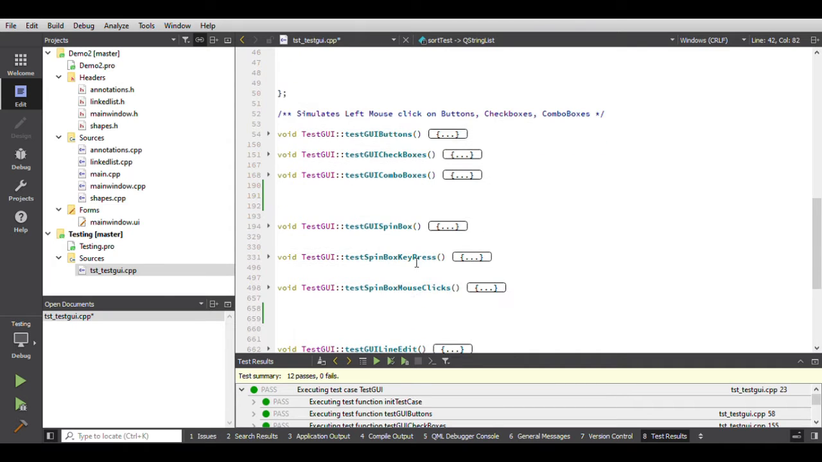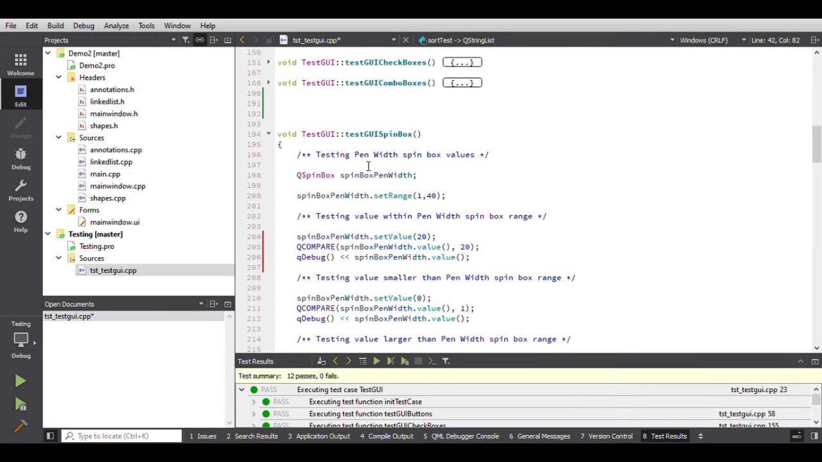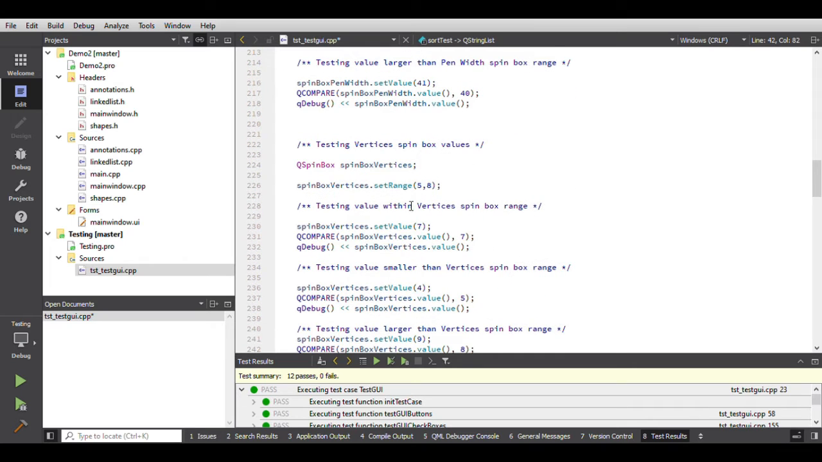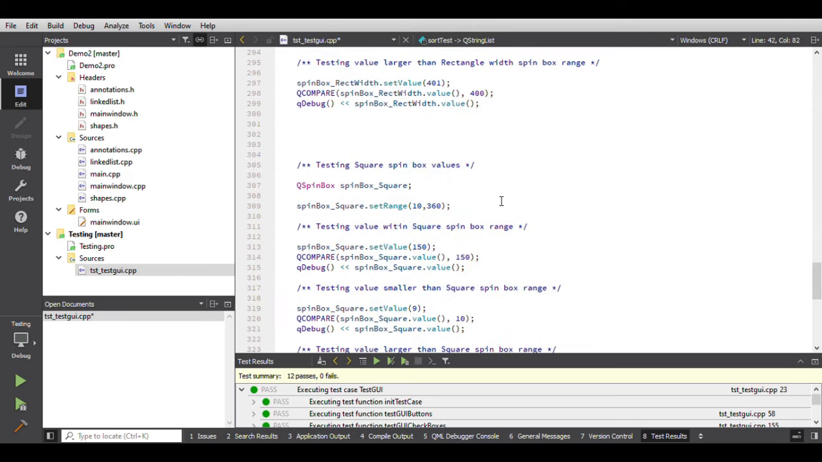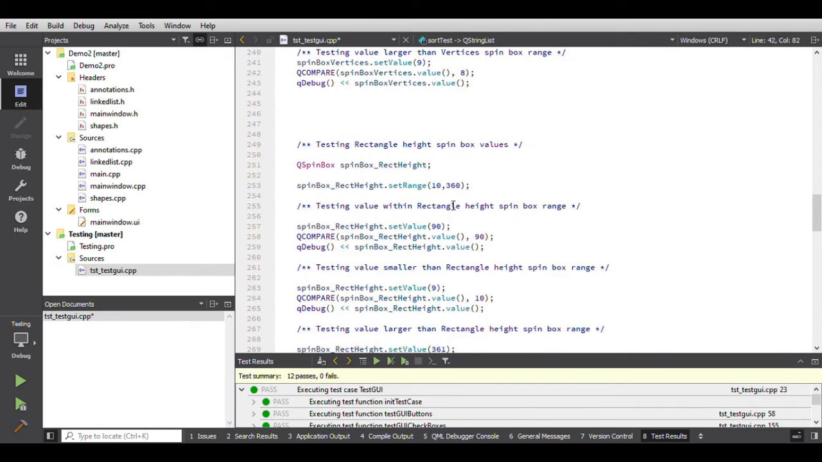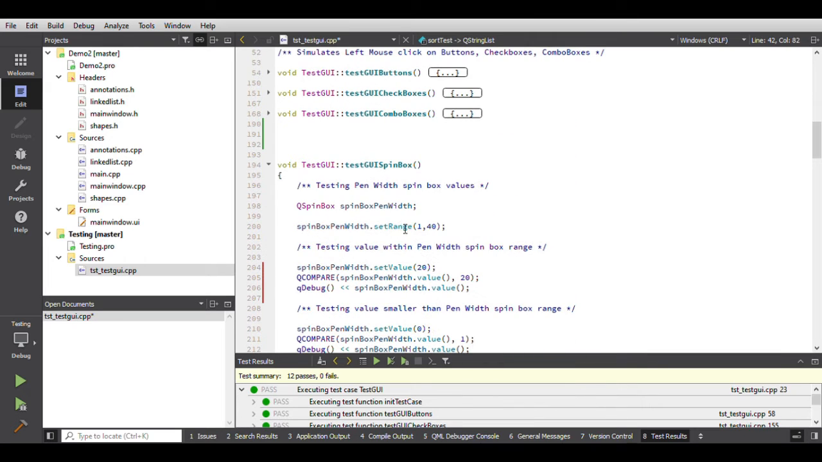Moving on, we have our testGUI spinbox, the test spinbox key press, which is the keyboard press on the spinbox, so the up and down arrow, and we also have the spinbox mouse clicks, which is obviously the mouse click. So the testGUI spinbox is testing all the spinboxes that we have in our application. We have a pen width spinbox, vertices spinbox, a rectangle height spinbox, a rectangle width spinbox, and a square spinbox. And these are just to change the number of vertices or the pen width.